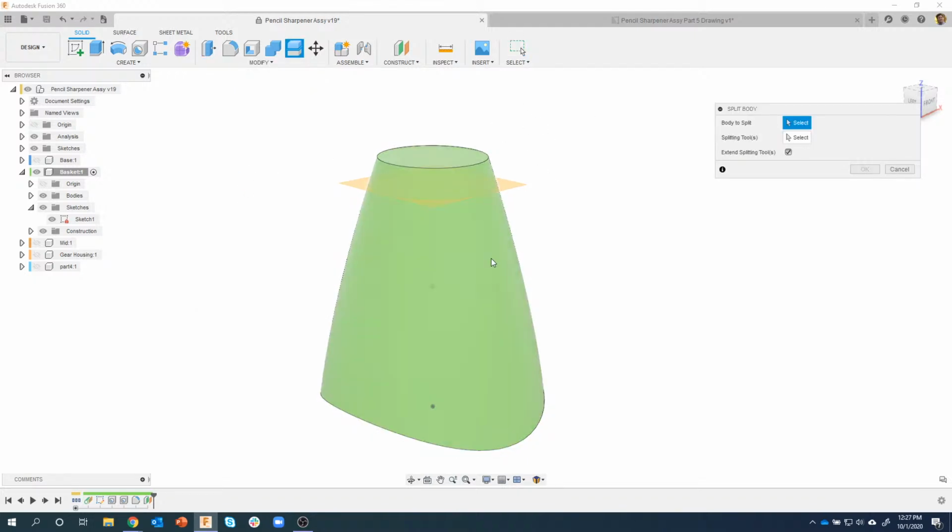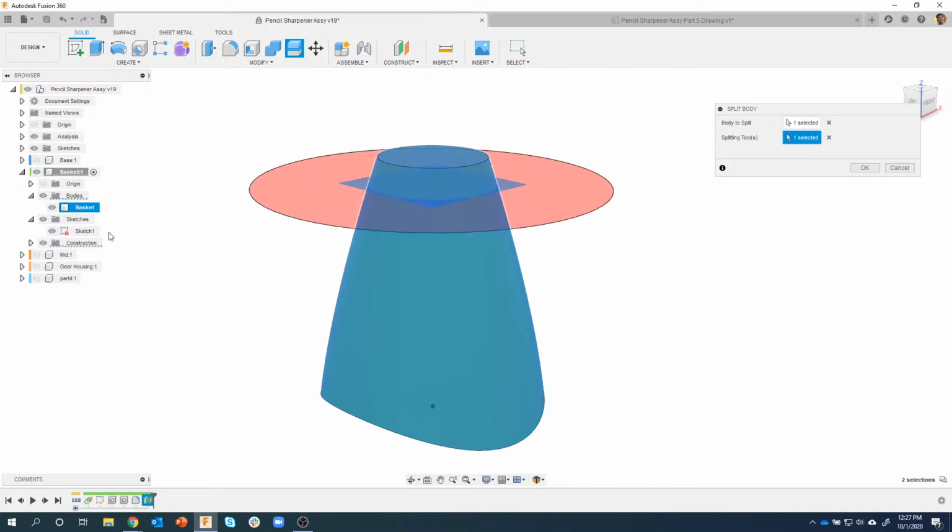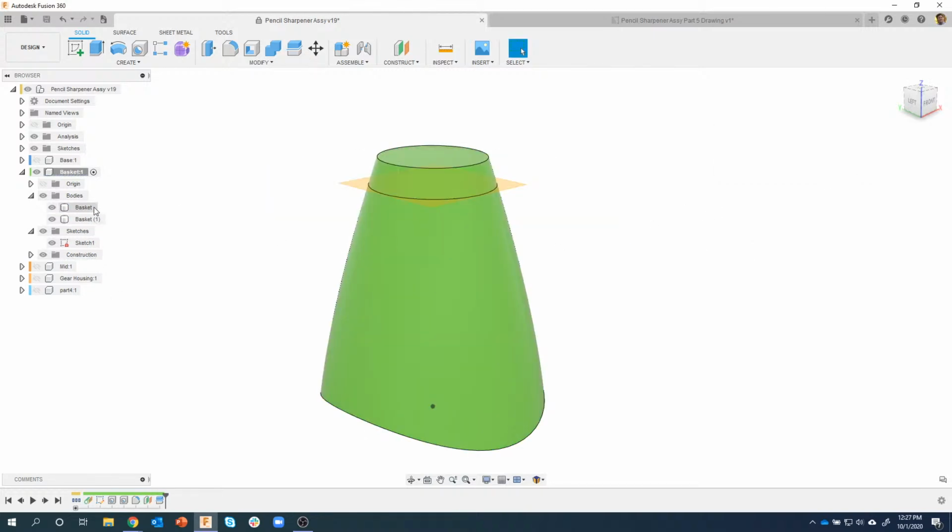What's the body to split? Now watch what happens here. We're dealing with the basket component, and we have just this body called basket. So what's the body to split? This green part. What's my splitting tool? This guy here. And I'm going to say OK. And now you'll notice that we have two bodies in this component.